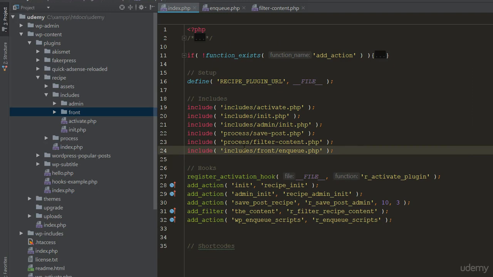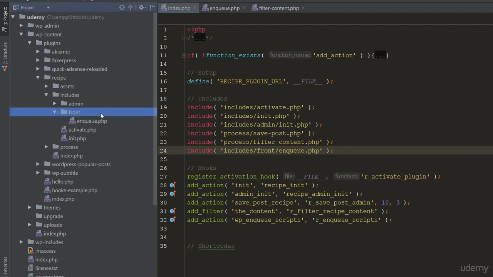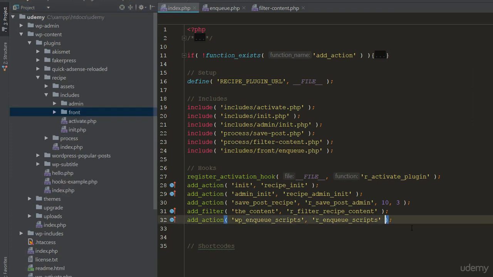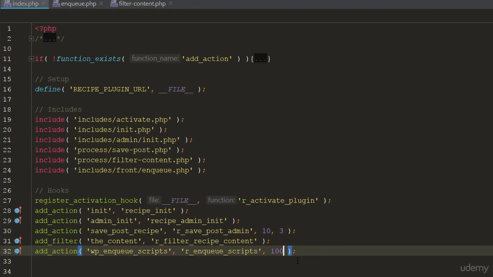Keep in mind that I created a folder named front and put the file in here. One last thing I want to do is set the priority to a high number, such as 100. This here is a personal preference. Whenever I'm enqueuing files from within a plugin file, I like to load my assets last. This is because I believe themes should have a higher priority when it comes to loading JavaScript and CSS files. I've had many problems in the past where my assets had conflicting issues with themes because the theme files were being loaded too late. I've saved myself many headaches by having my plugin's asset files loaded last.